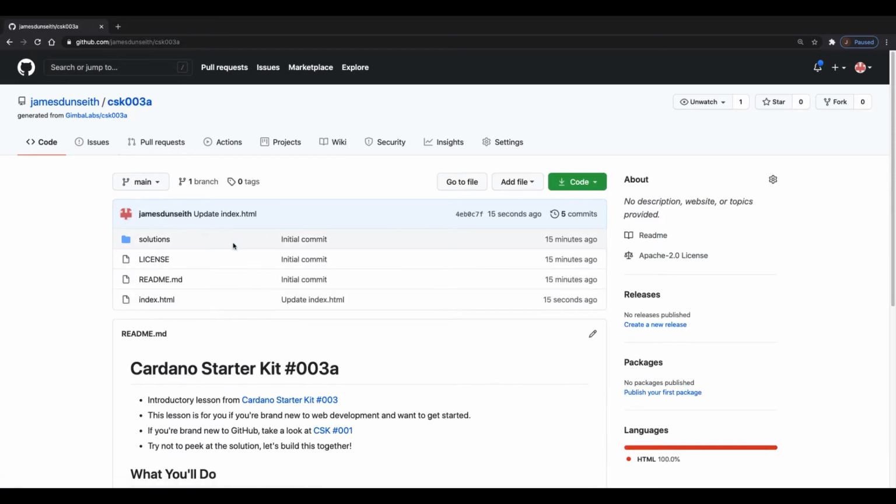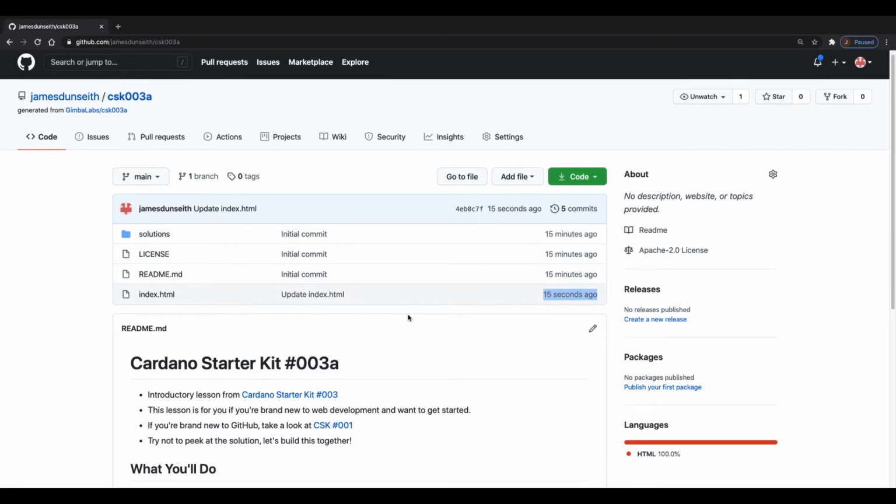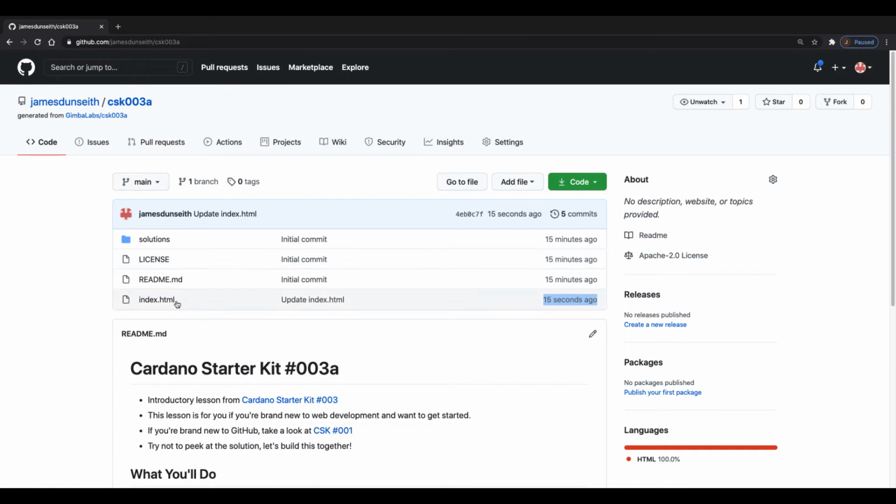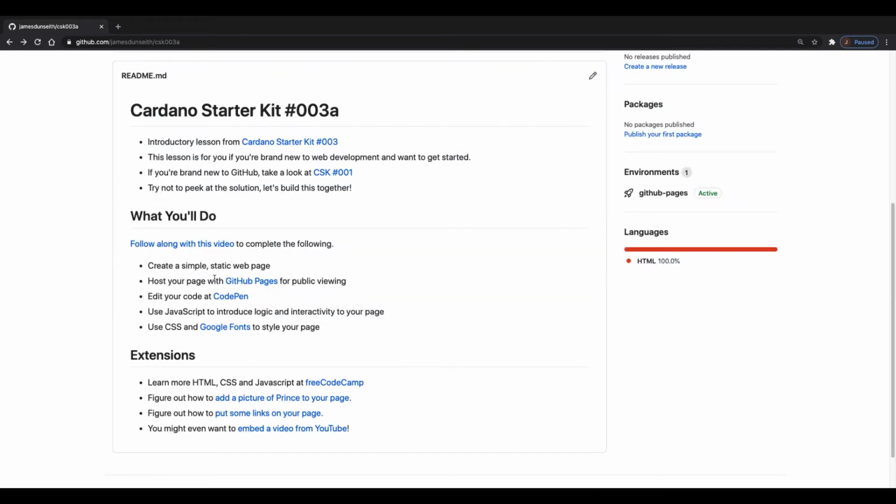I can go back home. I can see that a change happened 15 seconds ago. But of course, the README file is not changed because all we did was we changed the index. So good. Now we have a simple static web page, right? It's static because it doesn't do anything. It's just some text on the page.